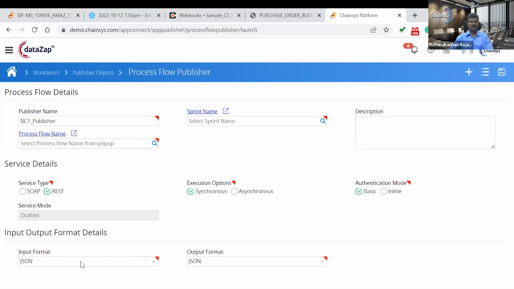Then the input format is basically the request payload for this REST API, whether it's JSON or XML. Similarly, what output format you are looking for, JSON or XML. Once you select the process flow and save it, you'll be able to publish it as an API. It's really simple. Maybe let's quickly publish one process flow.